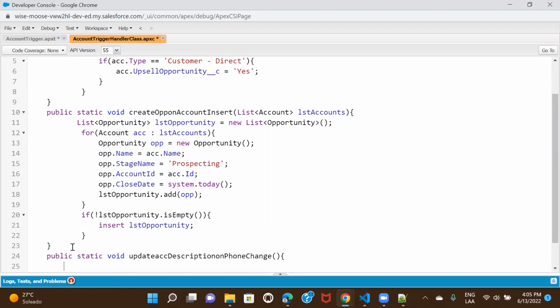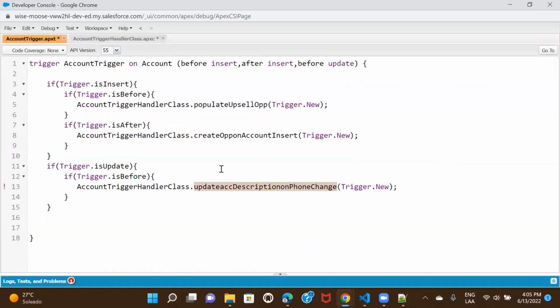There's one more thing I want to make sure of. If somebody goes into the edit mode of the account record and does not update the phone number, they can simply hit save, or change some other value without changing the phone. Then my trigger logic would be executed for no reason. So I always want to check whether the phone number is updated, and only then should my logic run. Whenever the phone is changed, only then do I want to execute this particular trigger logic.